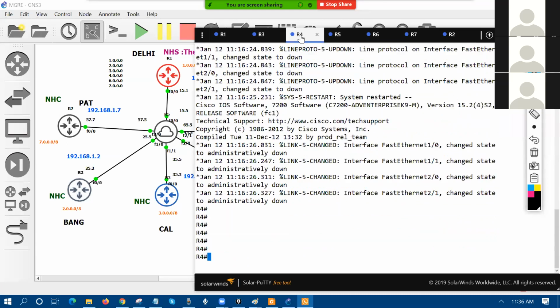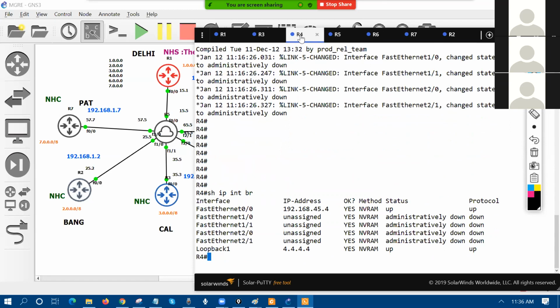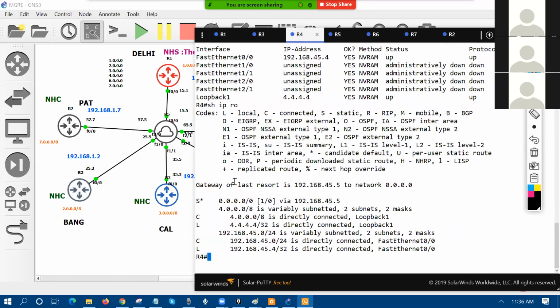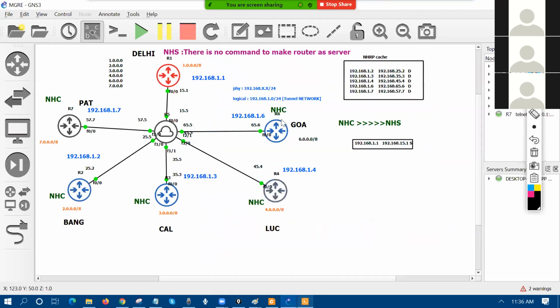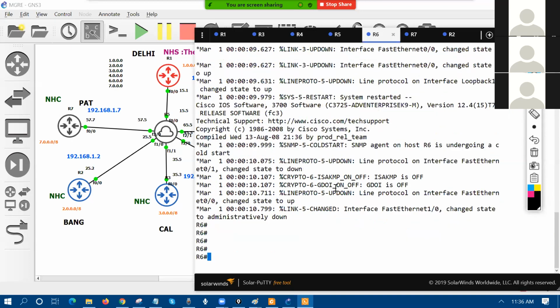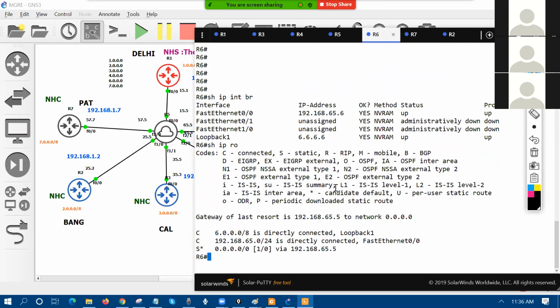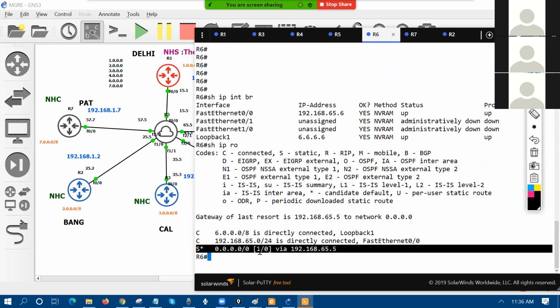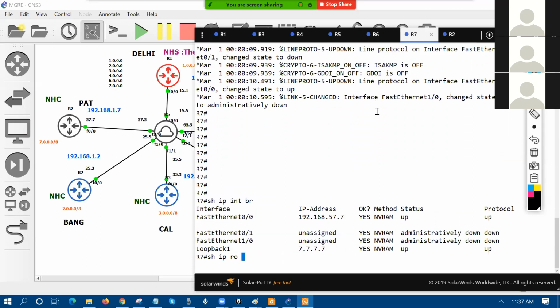Router number 4: show IP interface brief, 45.4 and a loopback 4. Show IP route: I have one static route over there. This router number 4 is the Lucknow branch, and the last one is Goa. Show IP interface brief, show IP route. Everything is fine, with one default route. Then router number 7, that is Patna. Show IP route.